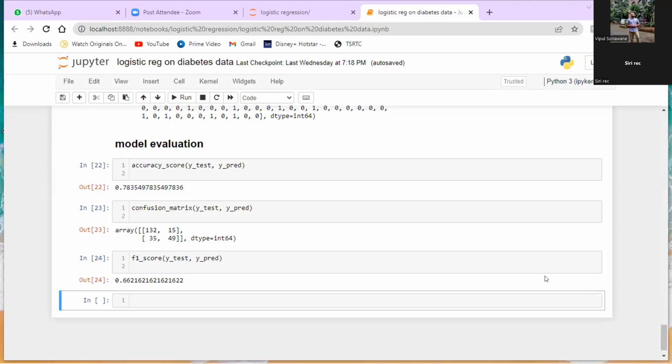Now share your screen. So we have achieved an accuracy of 78% and an F1 score of 66%. This is for logistic regression. In this way we have completed logistic regression. Our model has made predictions using the logistic regression algorithm. Next we'll see the decision tree.